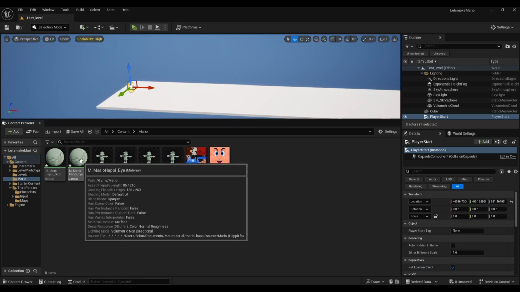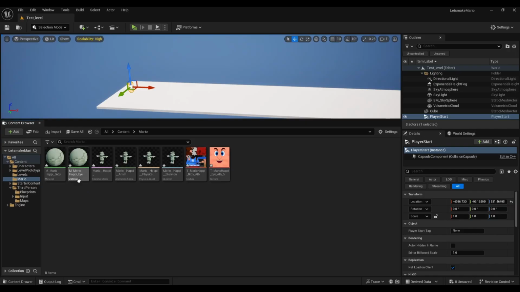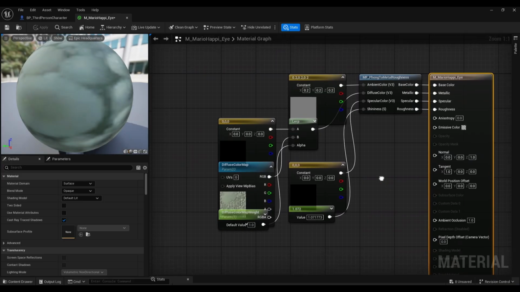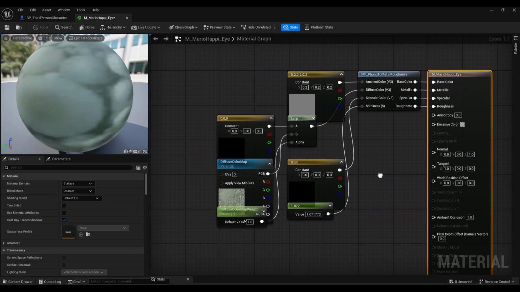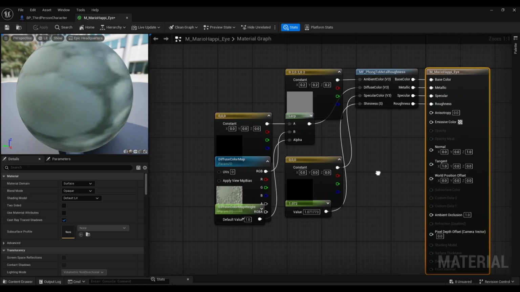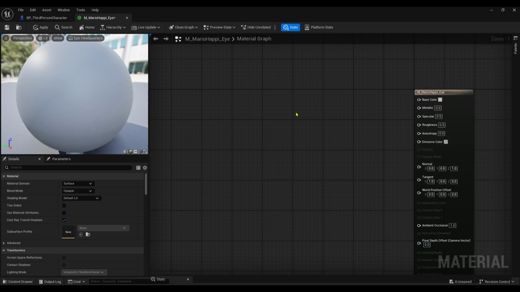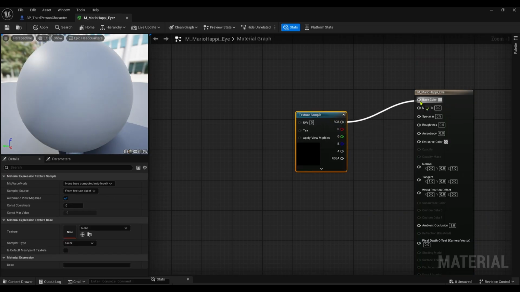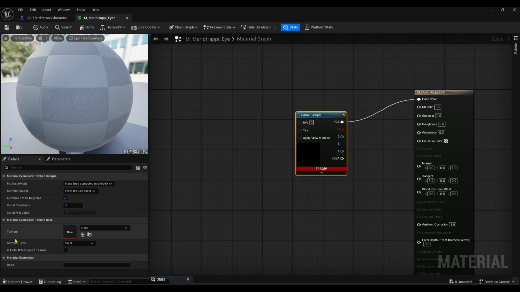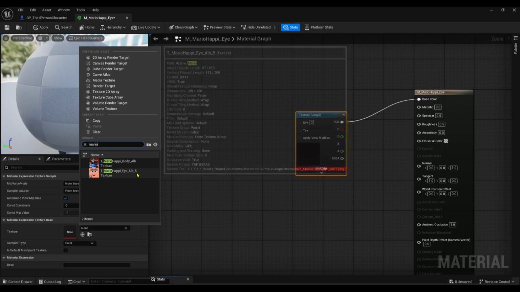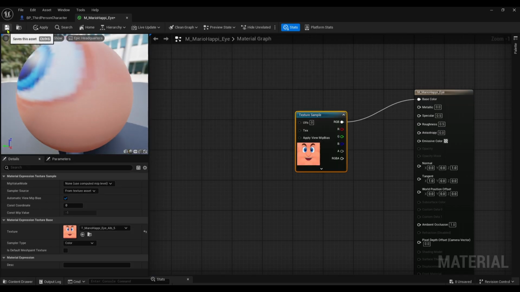Okay. So if we open up the material Mario Happy Eye, you have to bring in a texture, hold down the T key, left click, join it up to the RGB. Over in the details, it says texture none. Just type in Mario, and you'll see the one there, Happy. And just save so it applies. And we'll close that.